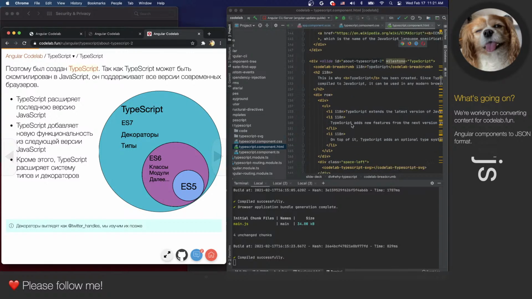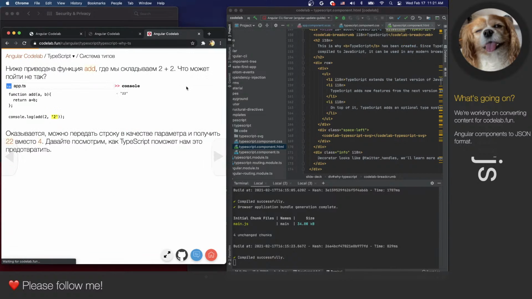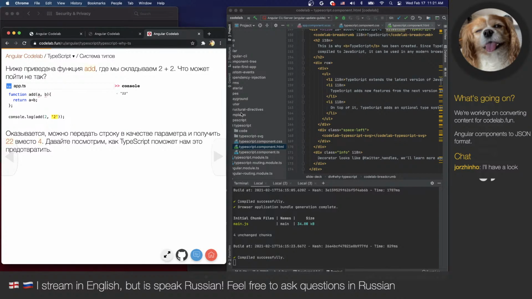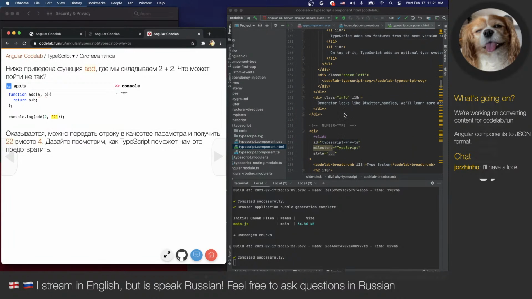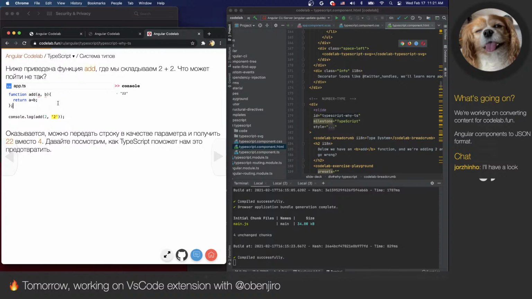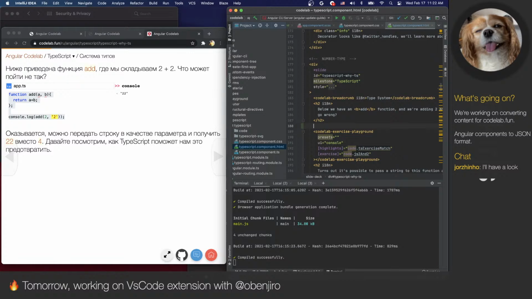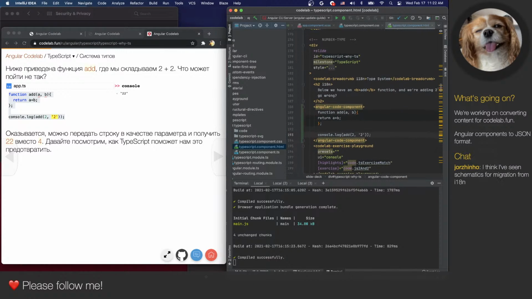So the problem here is, let me find it. The problem starts once we get to something like this. Georgina says I'll have a look. Okay. So we have a code example. How do we encode a code example in an Angular template? The most logical thing, for me at least, and it was before, would be to go something like this: Angular code, whatever component, and then just throw in the code here, and you're done. Unfortunately, this... oh, Georgina said, I think I've seen schematics for migration from I18N.